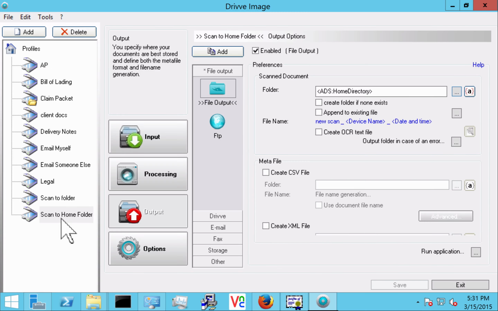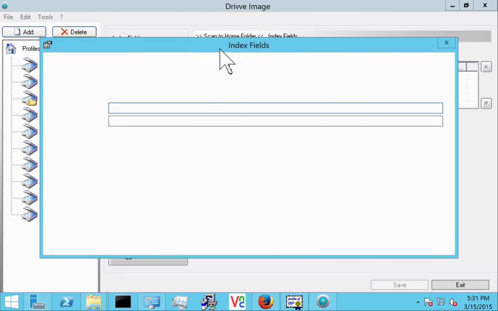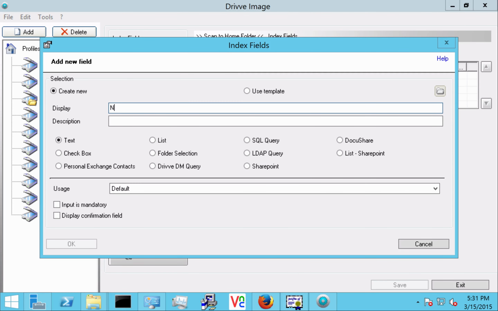So one thing that we do often is set up an optional file name field. So let's make a field called name the file, and let's make sure that the user knows that it's optional.